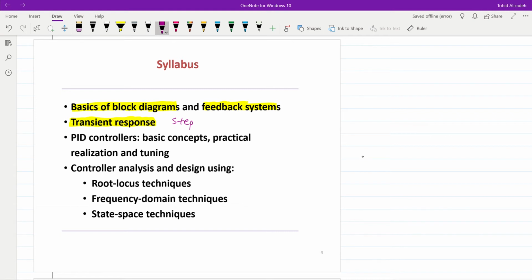We will also analyze and design the controllers using different methods. The root locus techniques will be discussed. Initially, we will have the root locus analysis of the systems, and then root locus synthesis of the controllers. Then we will have a look at the frequency domain techniques, where we will exploit the Bode diagram of the systems. We will analyze the systems by looking at the Bode diagram of the open loop system, including the controller. We will have an idea about the closed loop behavior of the system. And over there, we will learn how to design the controllers.